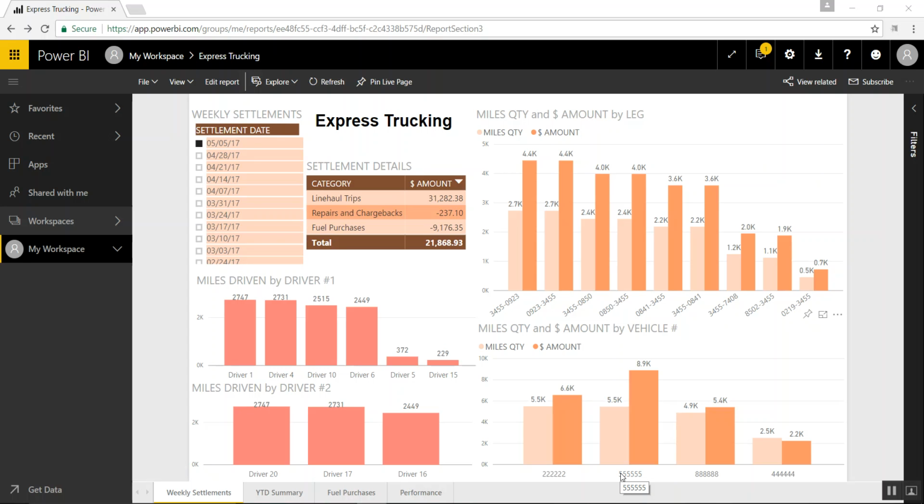Our FedEx reporting dashboard will provide you with vital information about your business to help make important decisions and optimize your operations. Now that you've read a bit about our weekly settlements dashboard, we would like to show you a demo of the dashboard so you can really see the valuable insights that it has to offer. We'll be looking at Express Trucking, which is a mock company that we created to showcase the dashboard.